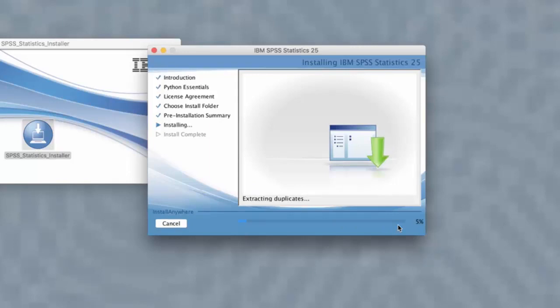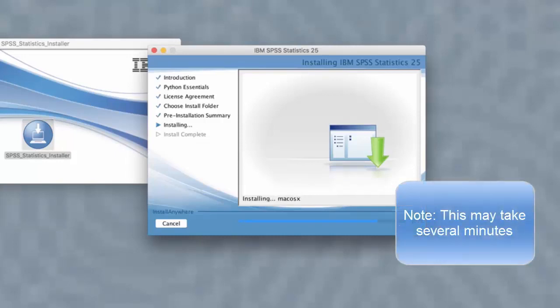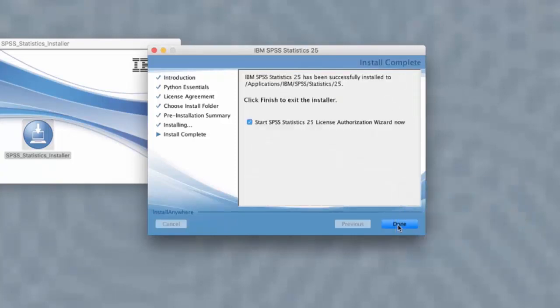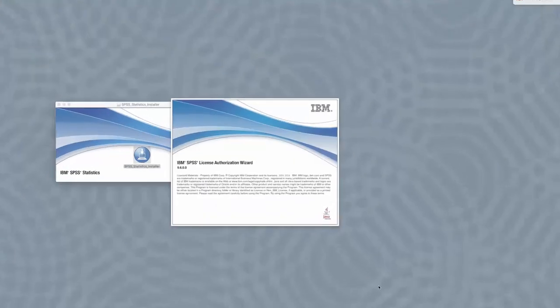Again, we've speeded this up. Typically it takes between 5 and 10 minutes, and towards the end can look as if it's stopped for several minutes. Just leave it and it will eventually complete. When the installation has finished, you'll see this screen. If you leave this box checked, the license wizard will now open, where you can license SPSS with the code you received from Hearne.Software. Click Done.